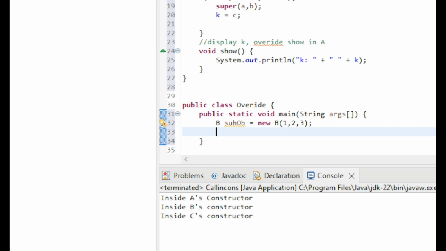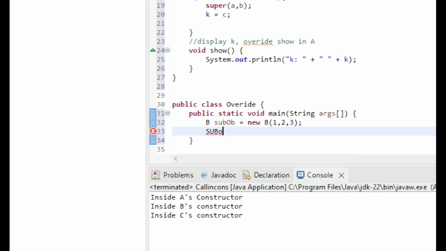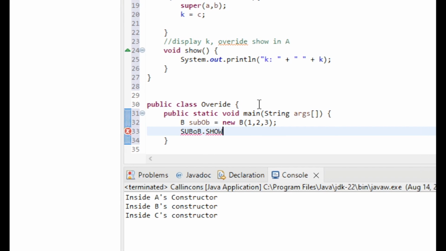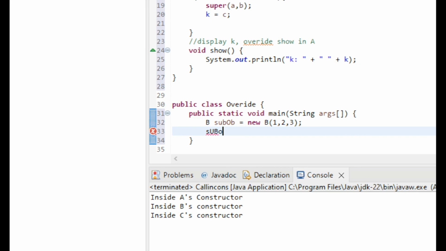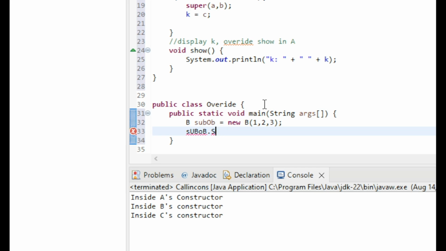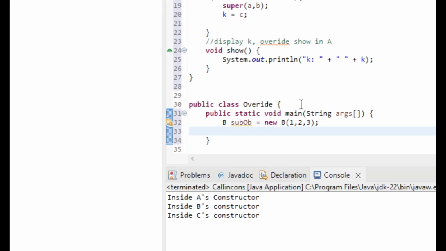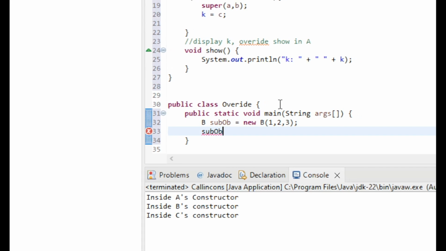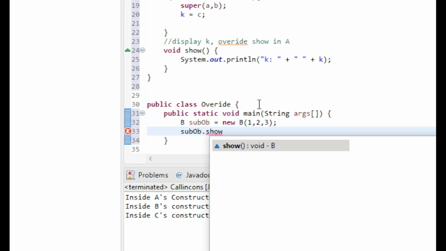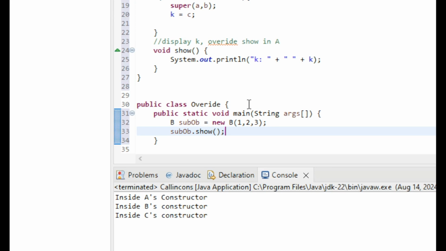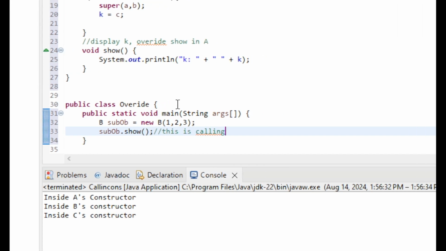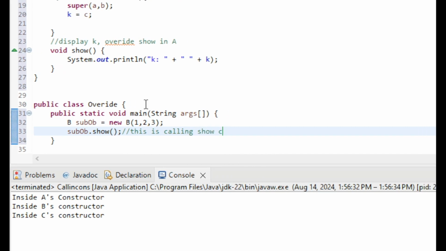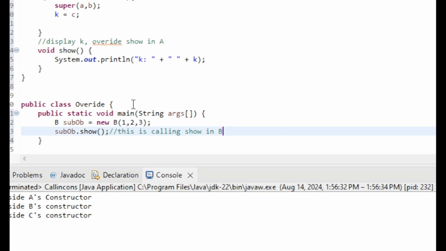Then let's call the show method on B. So subOb.show, sorry, it should be in small letters. subOb.show. The subOb.show that we are putting here is calling the show method in B. I'm going to show you why in a moment.